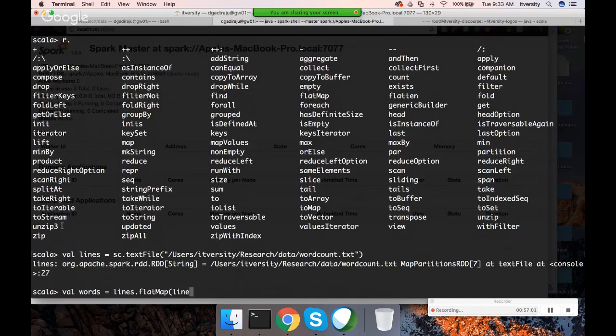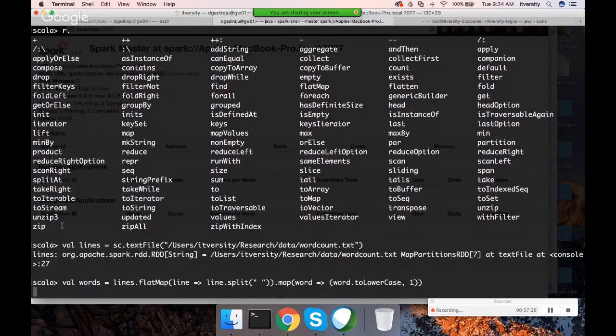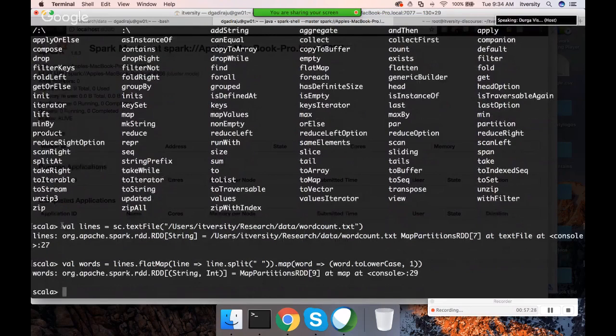Okay, line dot split space, and I'm also applying map here. Word is the parameter name, and then I want to say word dot toLowerCase comma 1. Okay, that is the after map, and then wordCount equal to words dot reduceByKey.